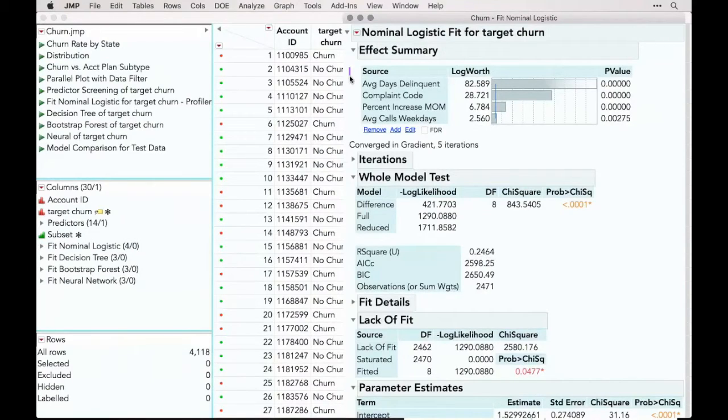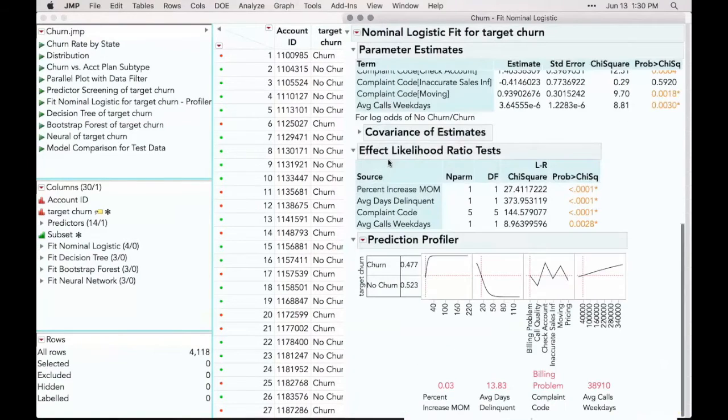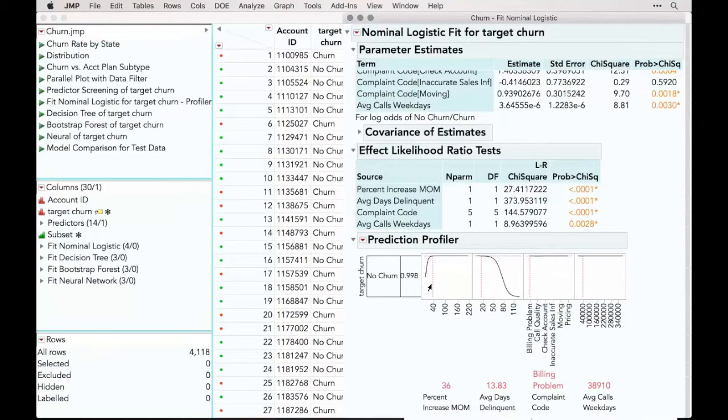And then we see the effect summary. Again, we see average days delinquent being most important. Now we can look at parameters and the model effects, but we can also look at the profiler to understand the model better. Here we see the settings of our 4 predictors in our model, and then we see the predicted target churn on the left. And now you can easily do what-if questions. Here we see if the percent increase month on month goes up, then the likelihood to churn really goes down. So you see 40%, 20%, 10%, and here it's almost 0.